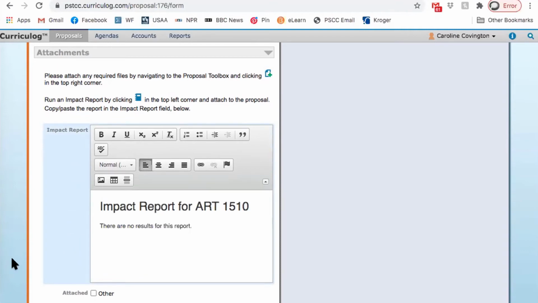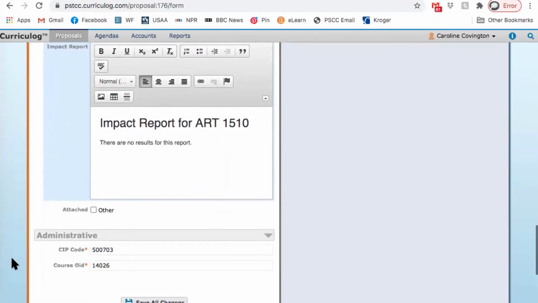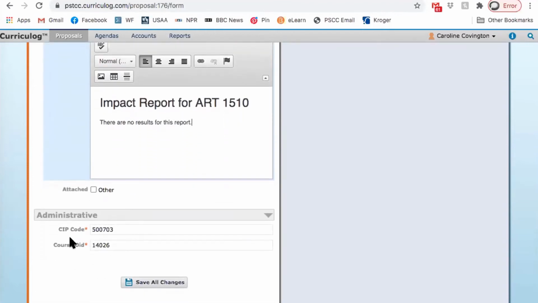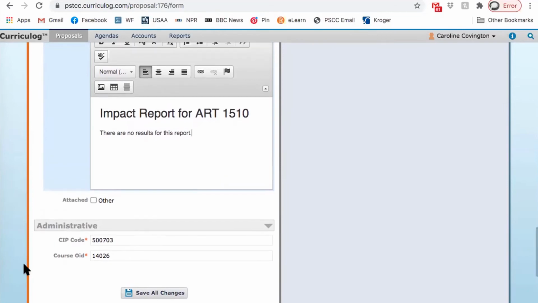In the administrative section, you'll need to enter the CIPC codes, which can be found in the curriculum website. Most of the time, if you have imported your information from the catalog directly, this will already be populated. But if you do need to have access to it, you can find it on our curriculum website. Click Save All Changes at the bottom of the proposal.